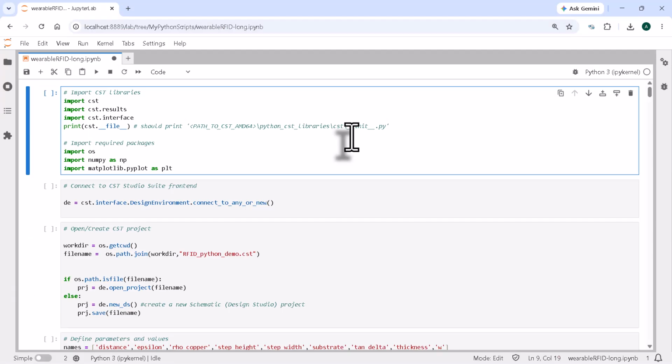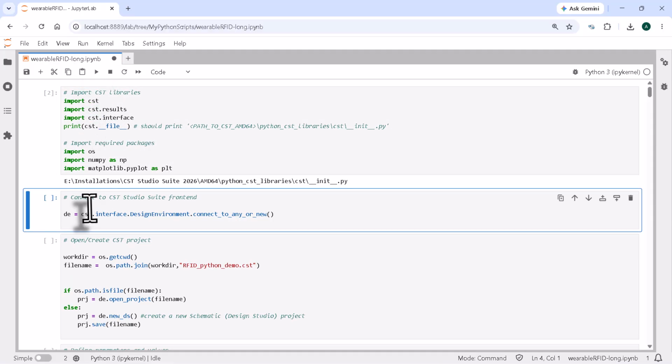Let's get started. The first step is importing the Python packages used in this workflow. We begin with the CST Python libraries and the operating system package. For this video, we are focused on model creation. In later videos, when we perform post-processing and the result visualization, we will also use packages such as NumPy and matplotlib. To connect Python to CST Studio Suite, I use design environment, connect to any or new.